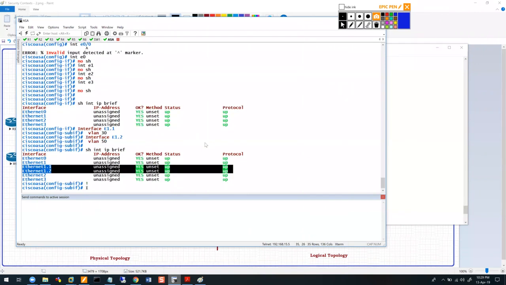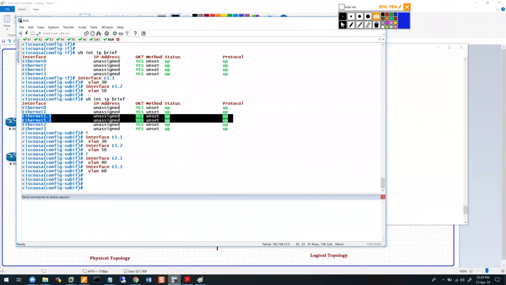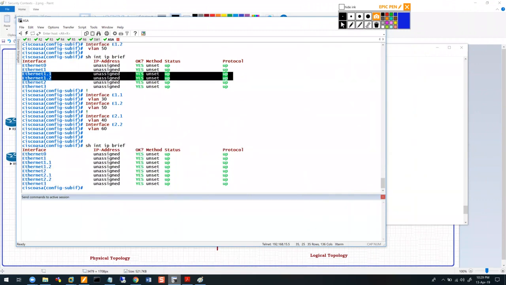So on the ASA, I'll create the sub interfaces again. Right now I should have 4 sub interfaces, and now I have the 6 interfaces that I need. What are my 6 interfaces now? E0, the physical, E1.1, E1.2, E2.1, 2.2, and this guy. So 6 total interfaces. Now that I've done that, the rest of it is simple.